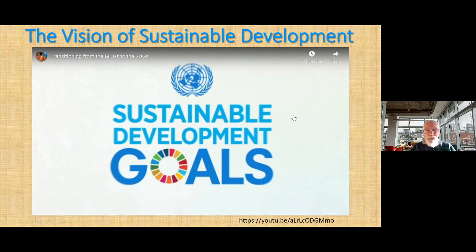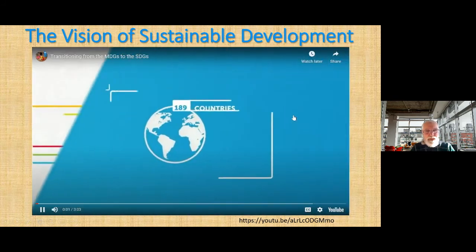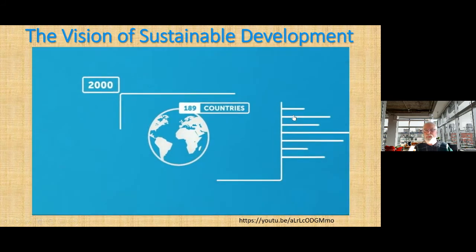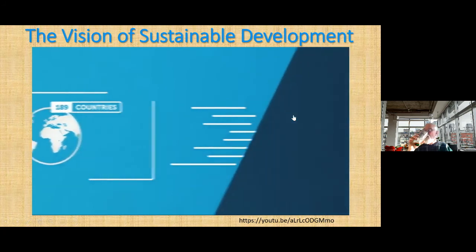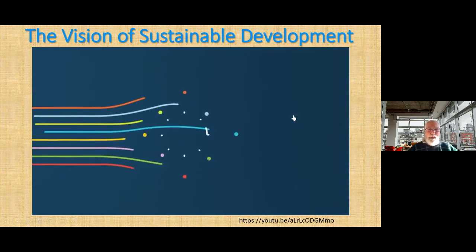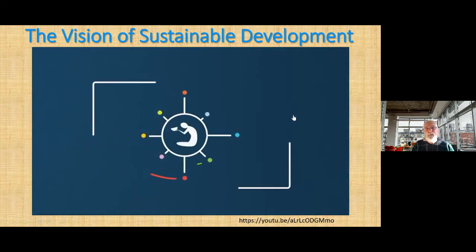In the year 2000, leaders from 189 countries agreed on a vision for the new millennium. They wanted to end extreme poverty in all of its forms.